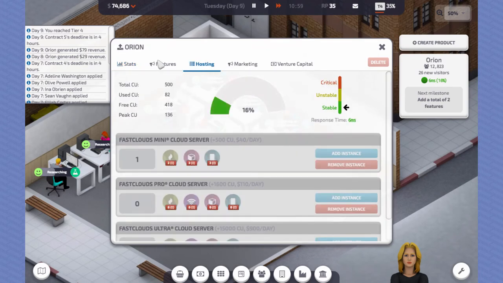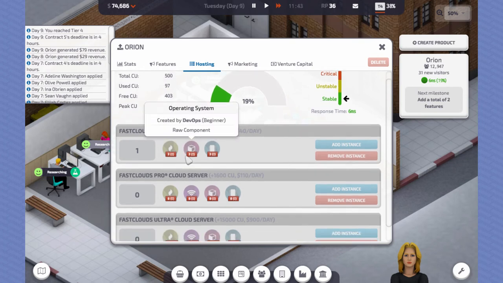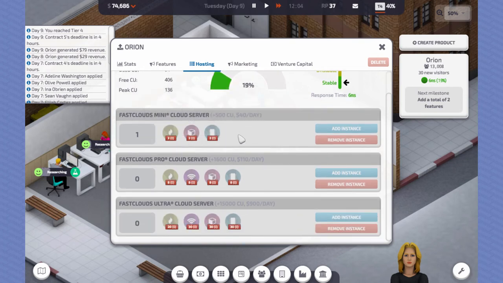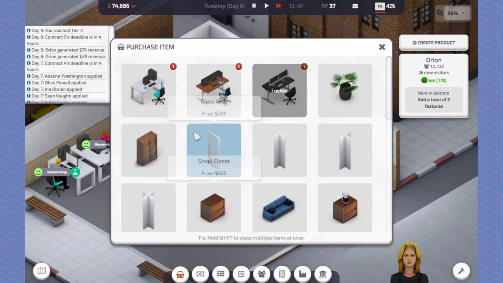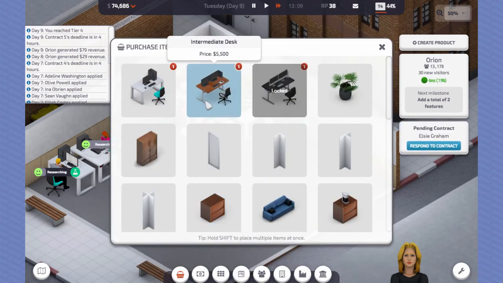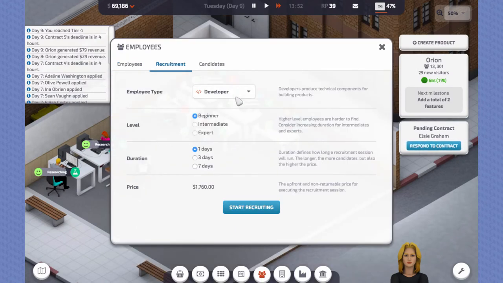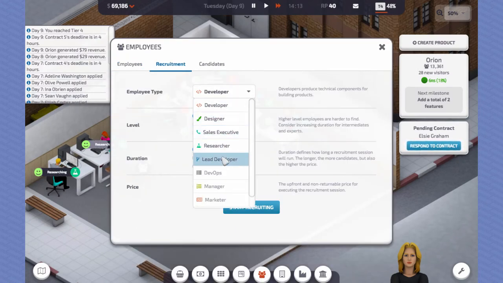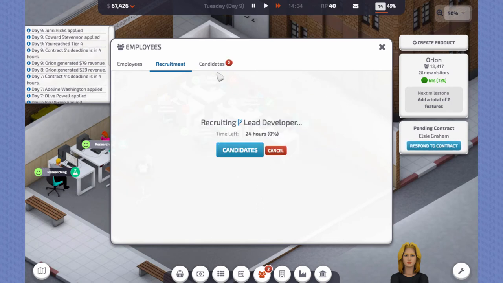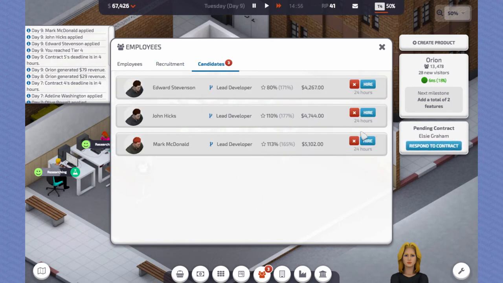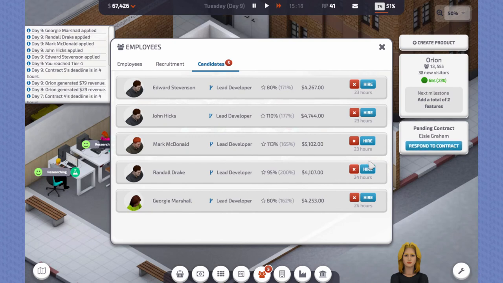is, let's see, hosting. See, they've changed it as well. It's like different. I mean, the server sizes, I guess, are still the same, but I don't know. Intermediate desk. Boom, lead dev can go on that. Recruitment. Lead. Begin. Got here, what we got, what we got.